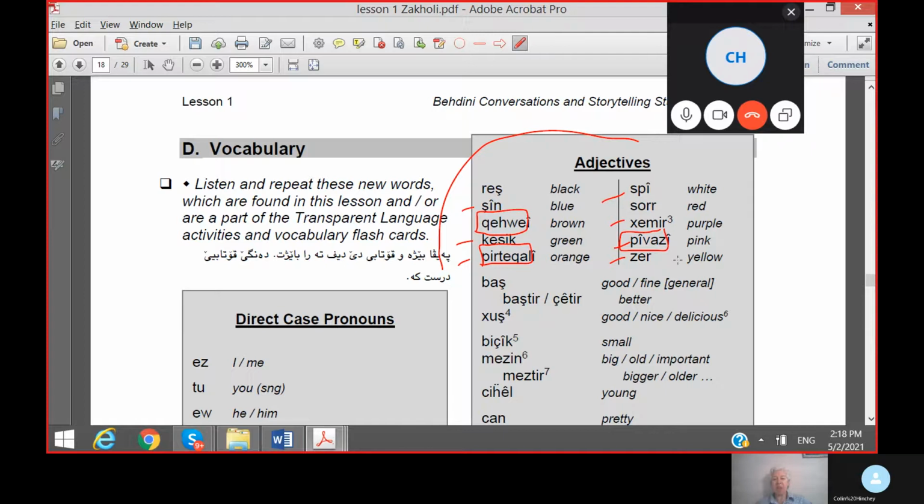Onions are kind of pink. The fruit orange is definitely orange. Coffee is brown. So you can see some of the way that Kurdish forms words, and that will be a start for you in guessing words from time to time.